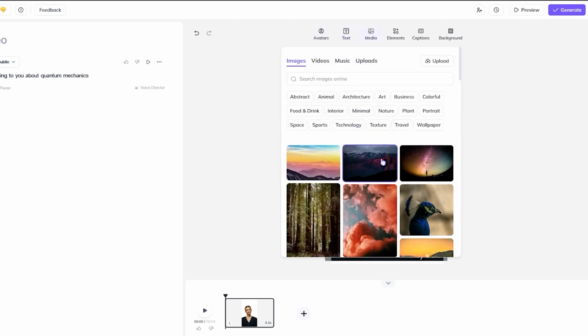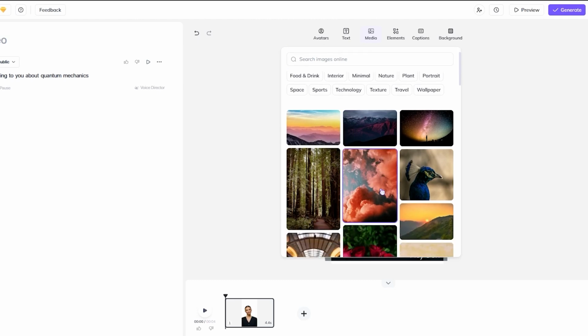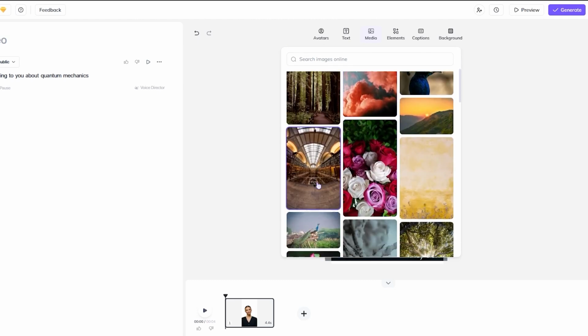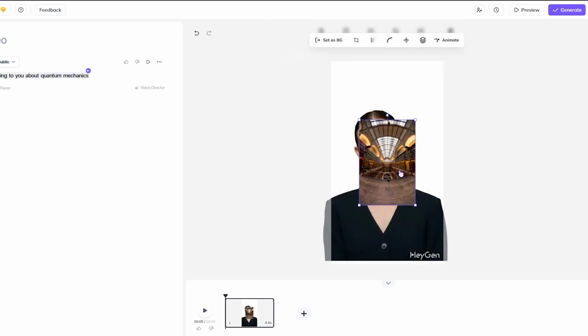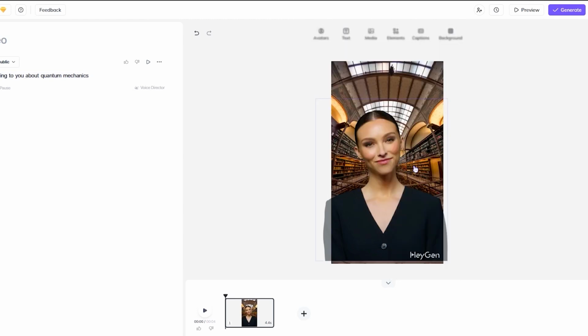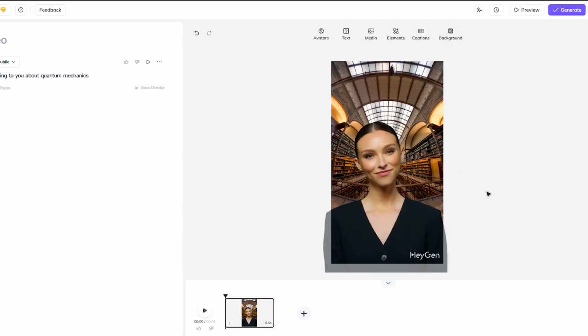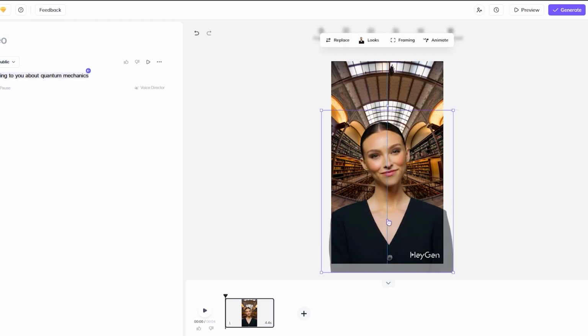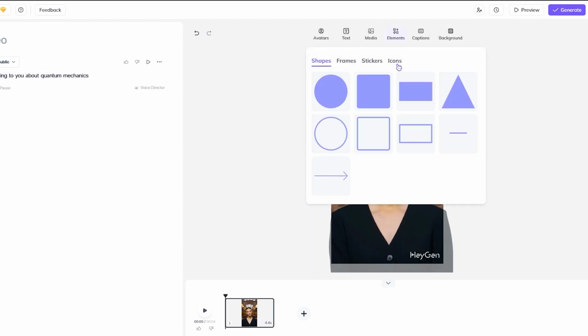So let's say we want a nice, decent background. So let's go ahead with a background like this, right? And what I'm going to do is I'm going to click on set as background. And as you can see, this is how it's going to look. I'm simply going to center her. There we go. And once that is done, you can also use different elements for yourself.